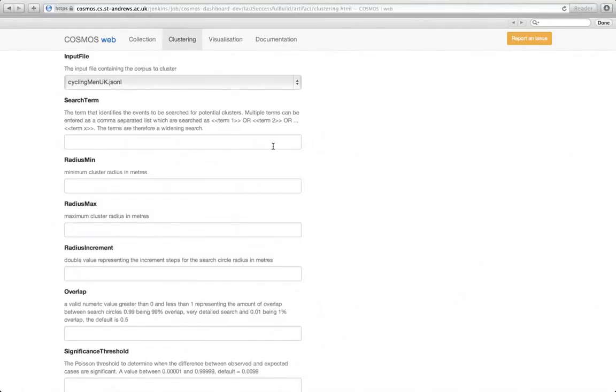The second input box is this search term input box, which allows us to identify events. This is a widening search where each term in a comma delimited list is searched for. So if any one or a combination of the terms is present in the text of the tweet, it will be identified as an event. We're going to use the last names of all the British cycling team: Cavendish, Wiggins, Froome, Stannard and Miller.